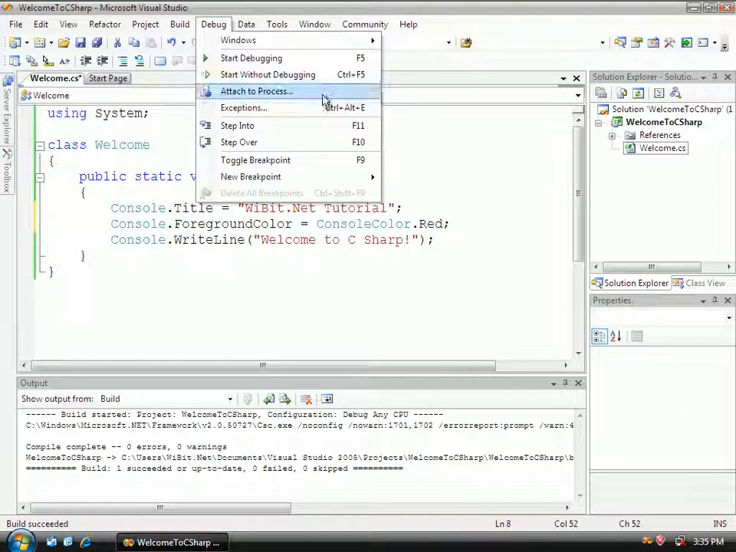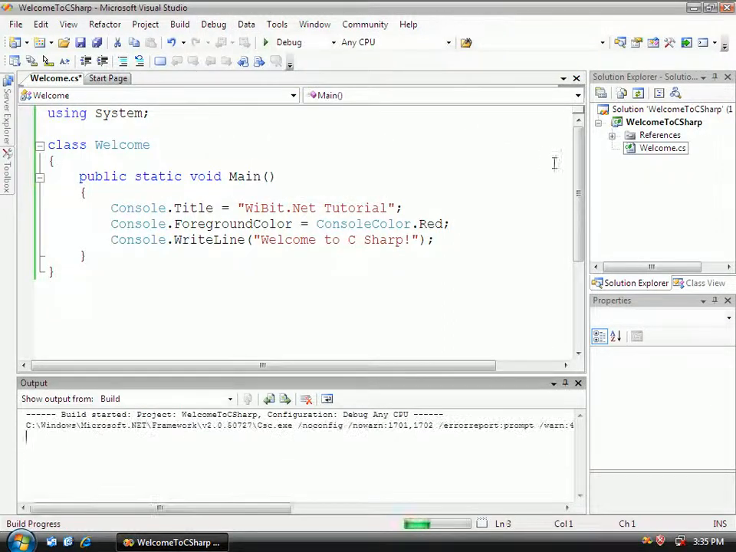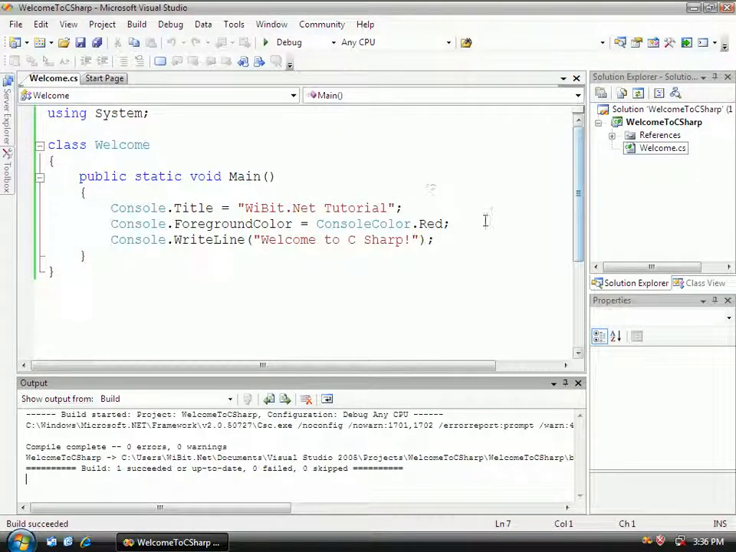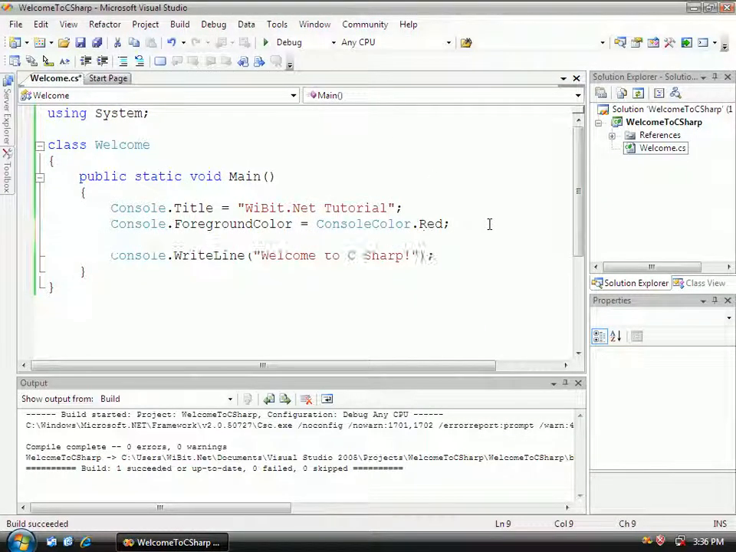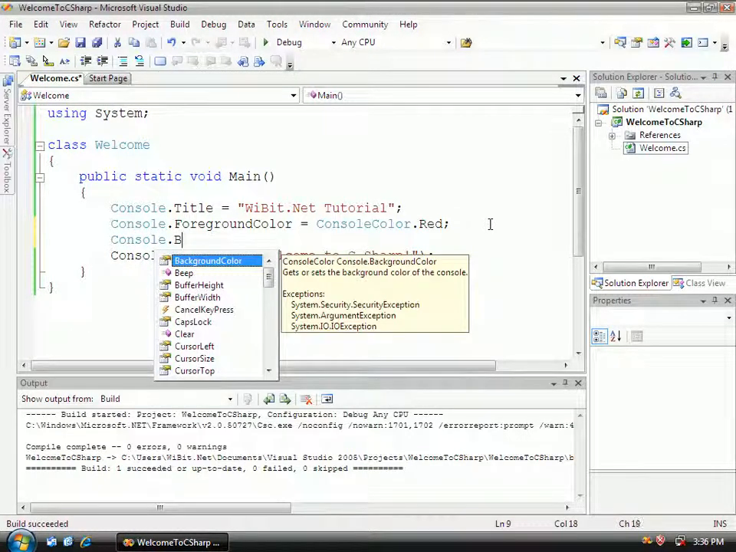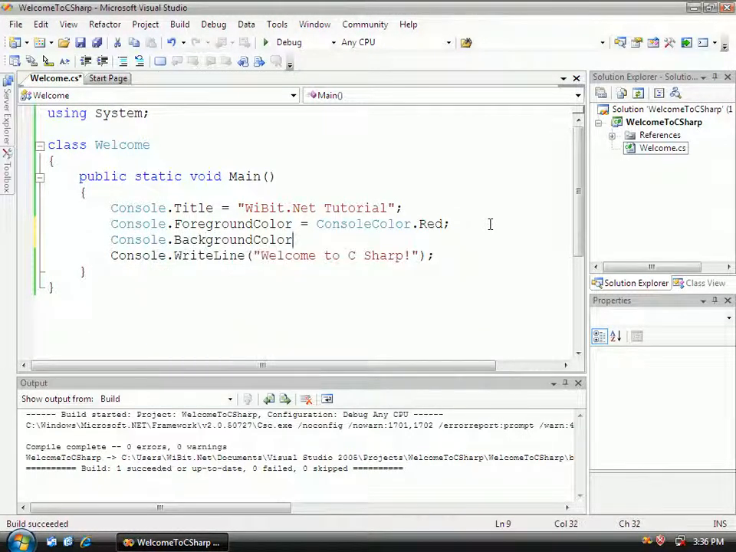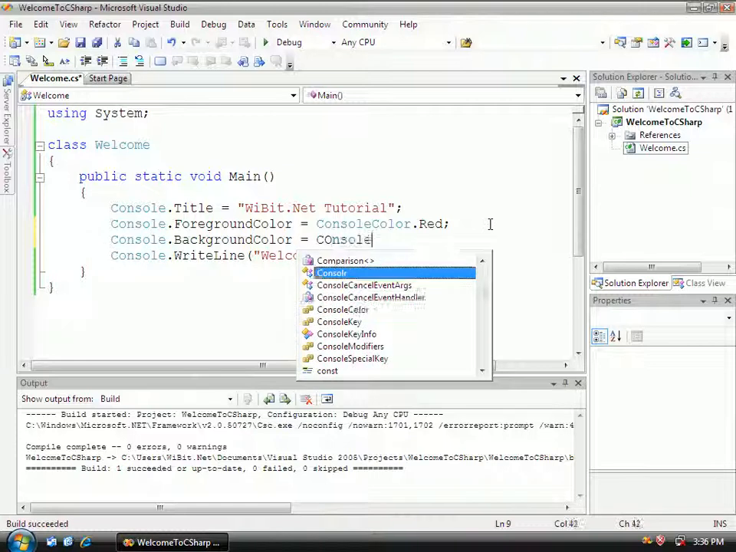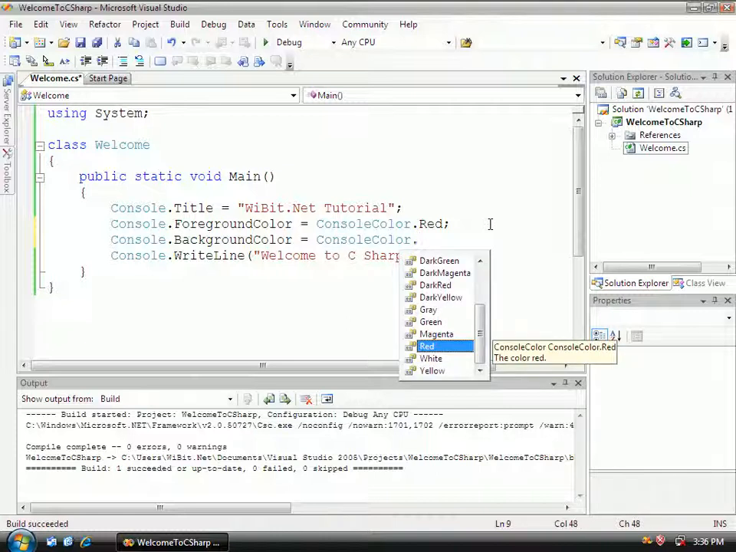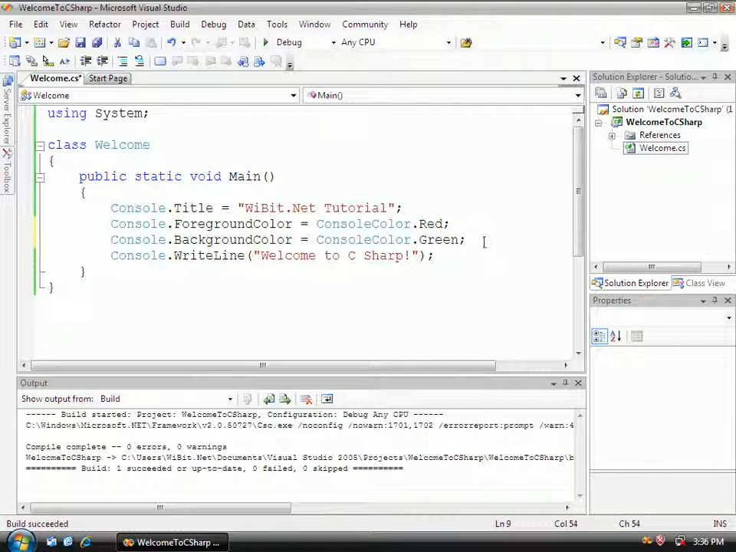So we'll do it again. Debug, execute and run the program. Now, look at this. We have red text. There's one other thing that I want to do, and this is just for my own amusement. Let's change the background color. Why not? Background color equals console color dot green. So now I'm going to change the background to green.